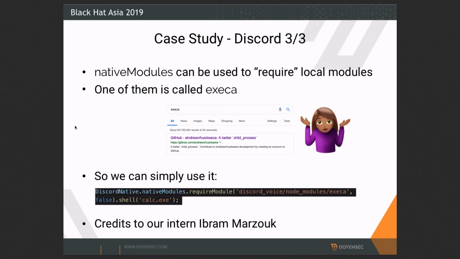By reviewing all the modules that were present in the application, we found one called XXC8. If you Google for that, it's a better child process, which is always promising when you Google and get this type of result. So in this case, it's much easier than the Wire example because you barely need to use the functionality that is exported.